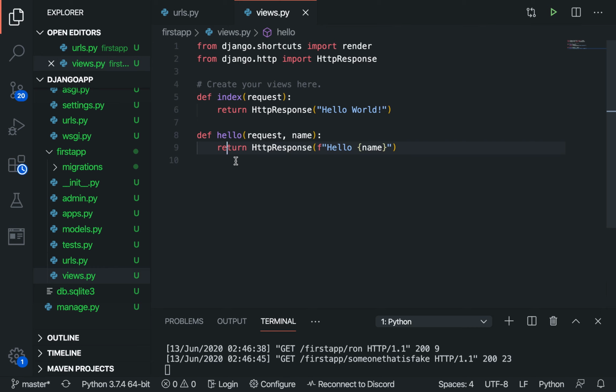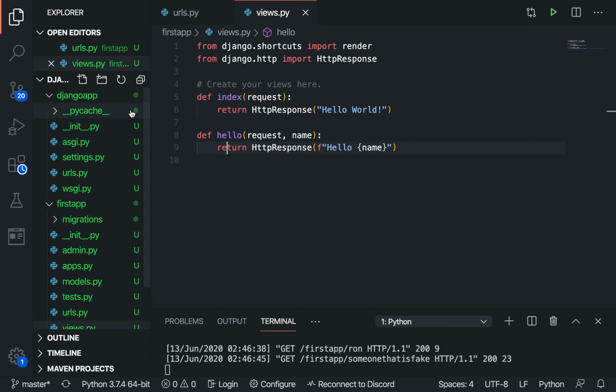Okay, so now we have created a Django app. Let's just go ahead and do a quick, brief, high-level overview of what we just did. We created 2 routes. And then first, let's go to first.